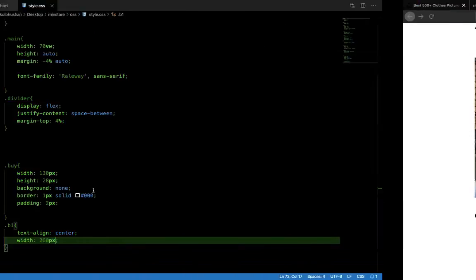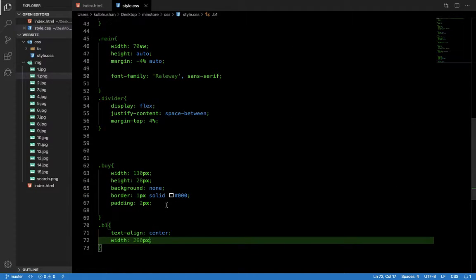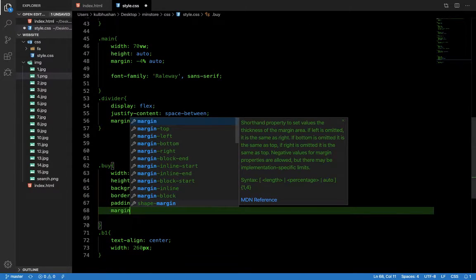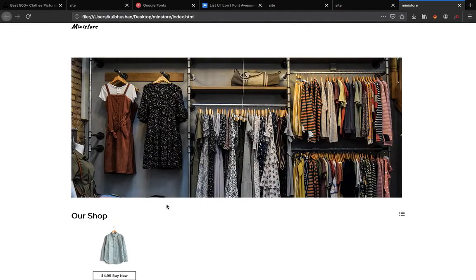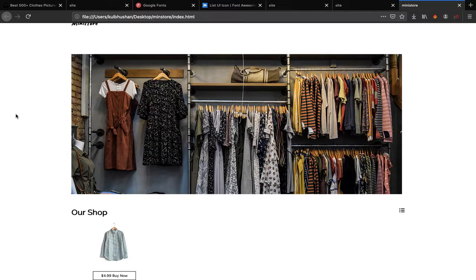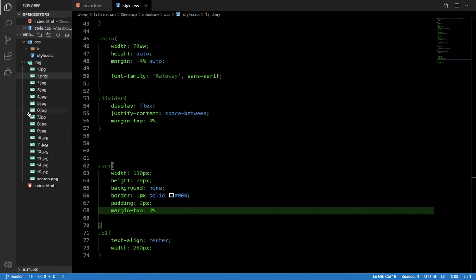And what else we need? Maybe we want to give this button a margin at the top. Margin top. How about 4%? I mean, guys, try to understand what I'm doing. I'm using all the elements given by them. I do not worry. Since the height is automatic, so it's not giving me space, I will take care of that. Do not worry.